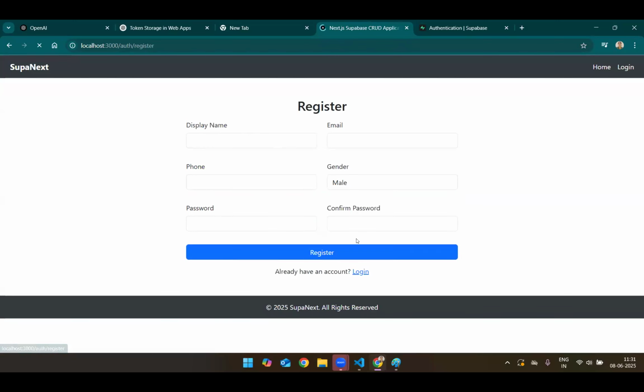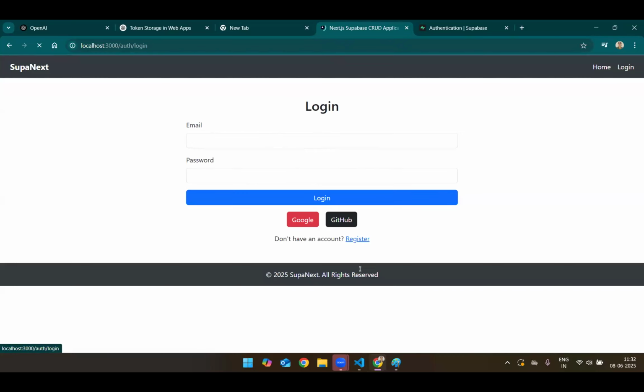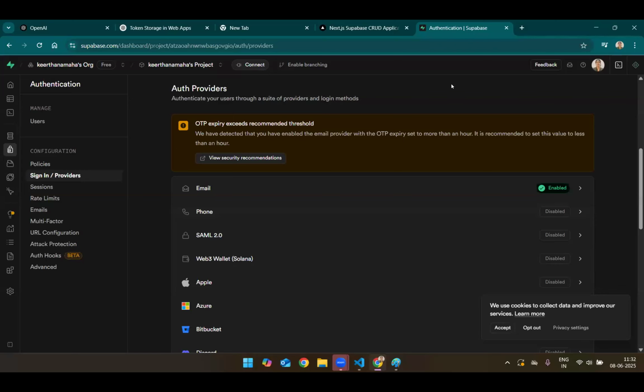And in this registration form, we have asked for the email, password, and confirm password. So this is called custom login. This custom login is done by using the email. Since the email option is enabled, we can also perform the custom login. Since by default it is enabled, we can implement it.